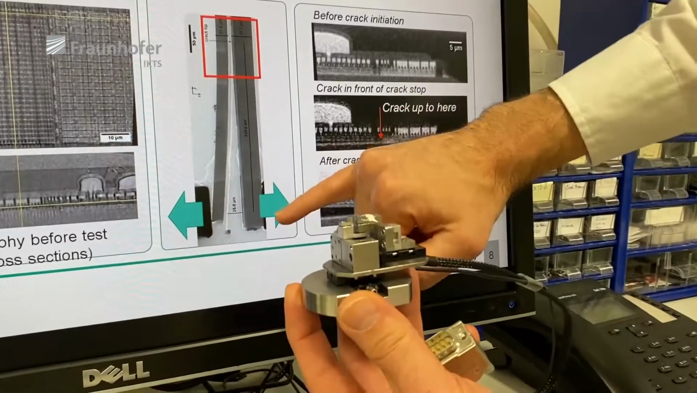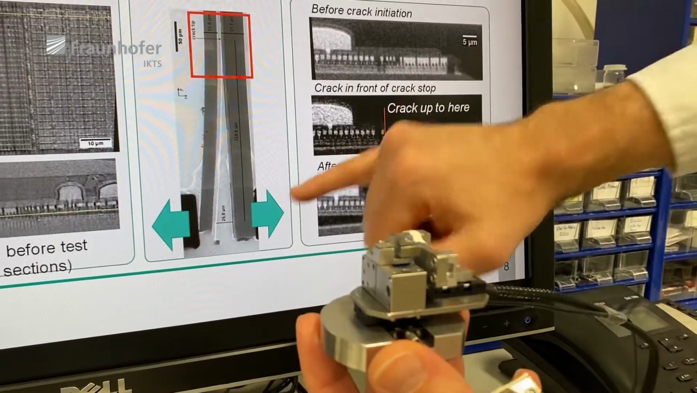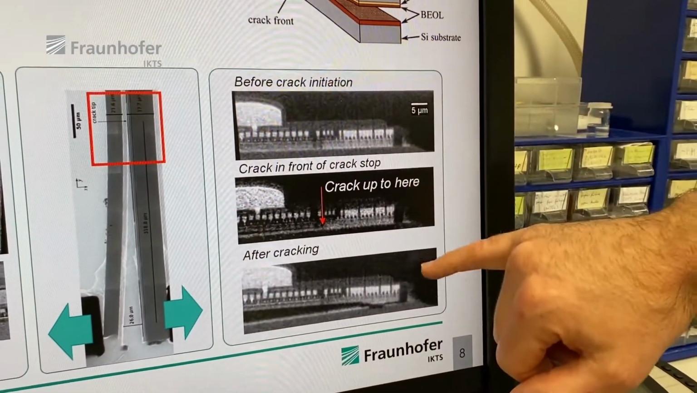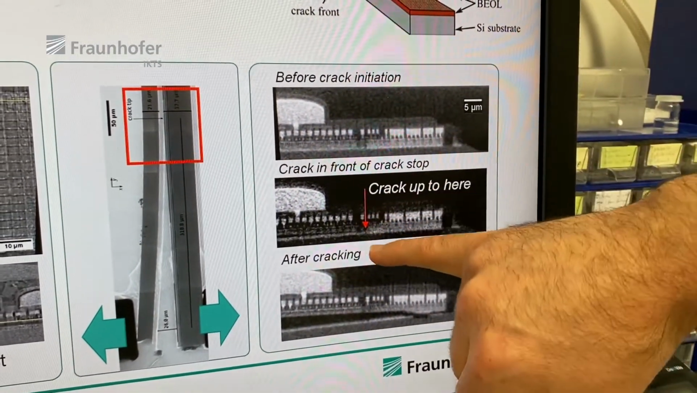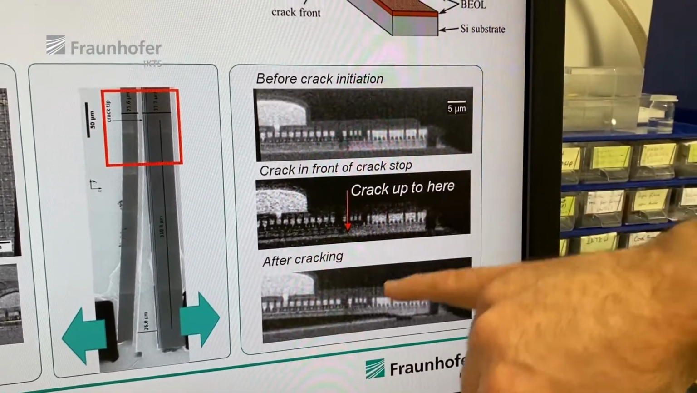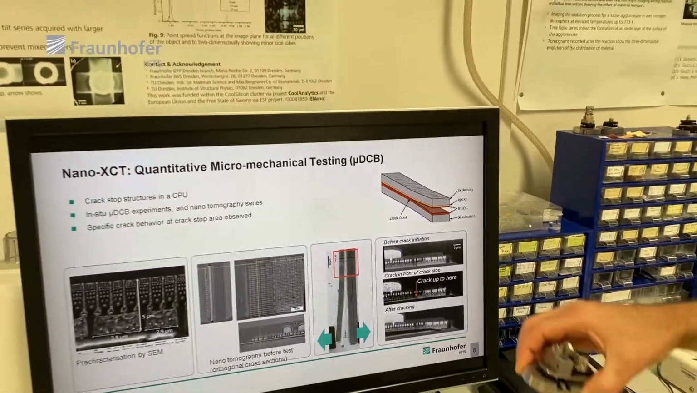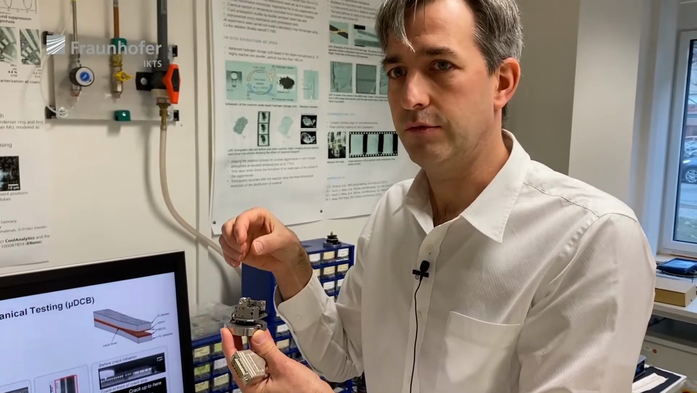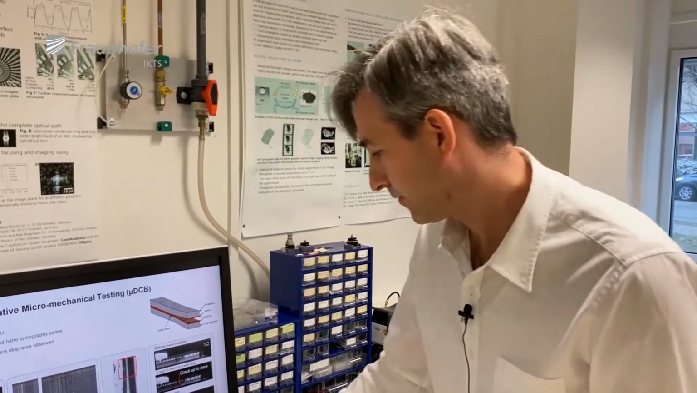And with this, we can pull the two cantilever parts away from each other and drive a crack to the sample. And by taking a tomography at each opening step, we can follow the crack evolution. So a crack starts from the left, then here it's just before the crack stop structure, and then in the end this crack stop structure breaks. With this method we are able to investigate how microelectronic devices, for example in harsh environments, can survive mechanical stresses.